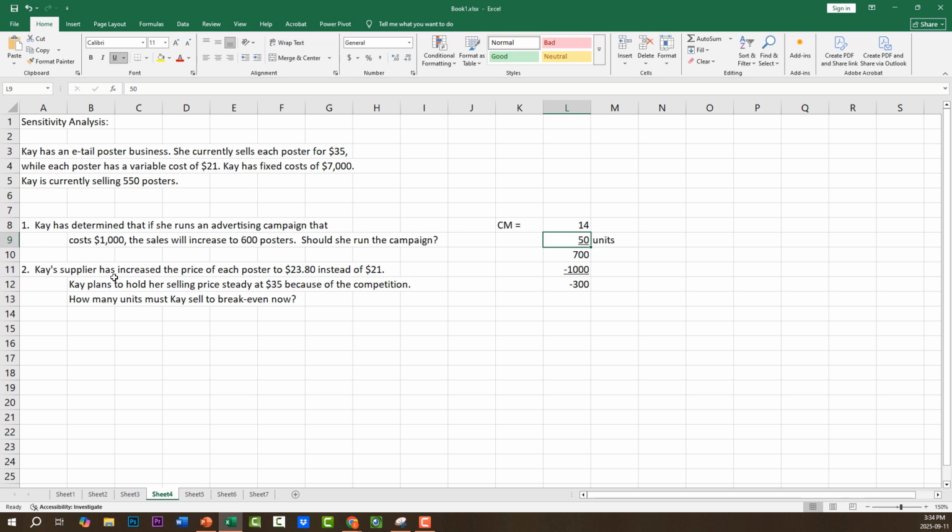2. Kay's supplier has increased the price of each poster to $23.80 instead of $21. Kay plans to hold her selling price steady at $35 because of the competition. How many units must Kay sell to break even now? Well, we can calculate this. We know that X is going to be equal to the fixed costs, $7,000, that doesn't change. And we've got to add in the operating income that we want to earn, break even, that's going to be 0. We're going to divide it by the contribution margin per unit.